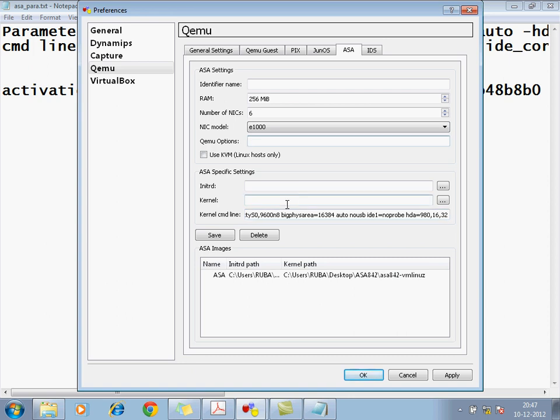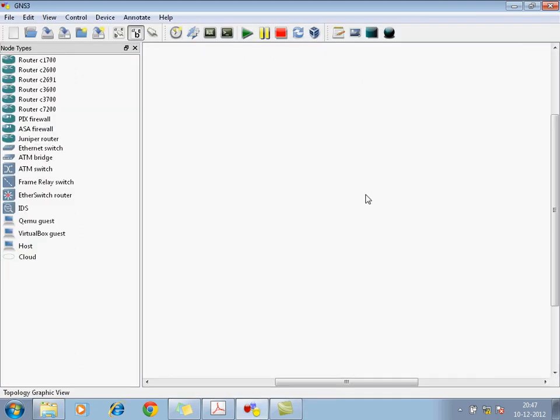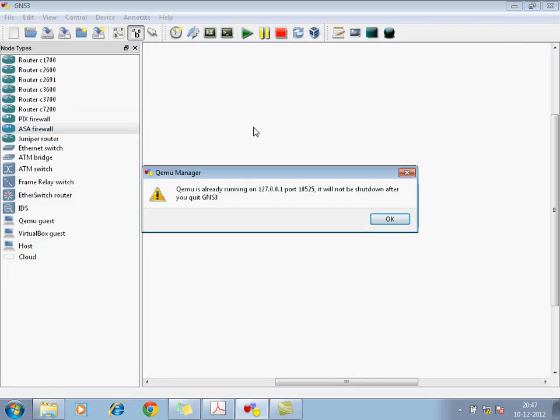Once you have applied it, save it and give the identifier name. If you want to use more than two ASAs at the same time, save them with different names. Here it is ASA. If you want another ASA to work, type ASA1, and the same Linux, same image, the same command line, and the same options you can use. Once it is done, apply and give OK. And take the ASA firewall.